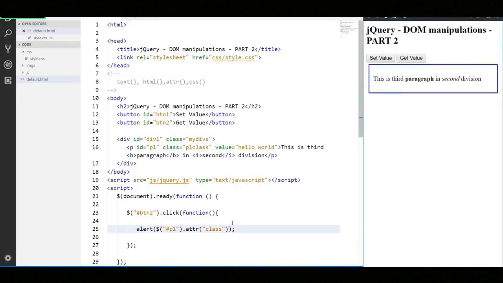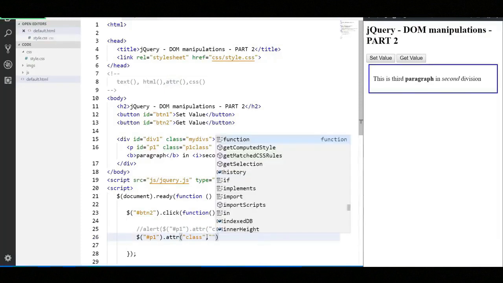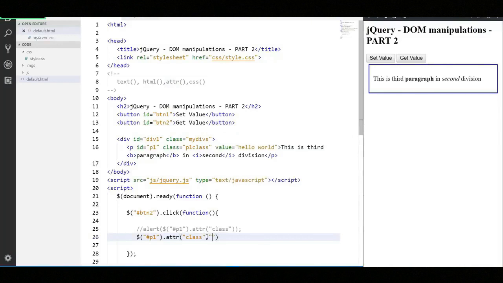So this is something that we saw, but I did not show you how to change this, right? So in order to change this, let me just comment this out. You have to use the same syntax. You have to select the paragraph, you have to call the attribute, but now what you want to do is add a comma and add one more argument, which is going to be the value. So I'm going to say p2 class. This is the value of the attribute named class. So this is name and this is value. So this is sort of like a name value pair.